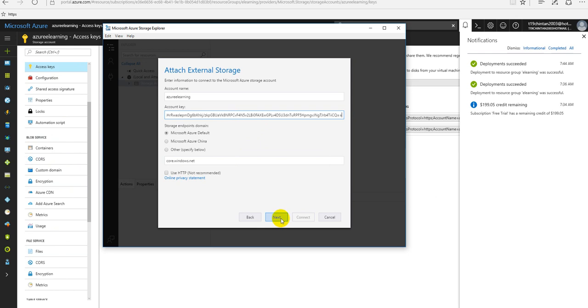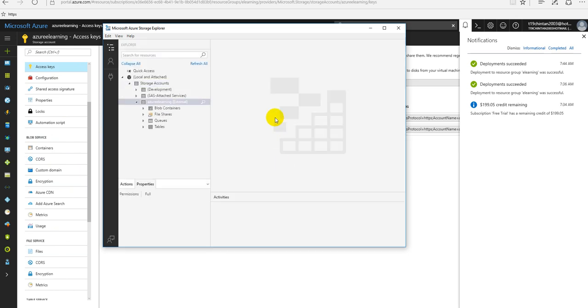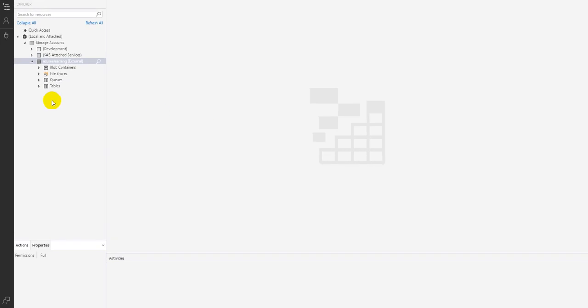All right, and click next. Click connect. There you go. So as you can see right now, you have a blob container, you have a file share, you have a queue, and you have a table. Let's say if I want to create a table, just click on create table.